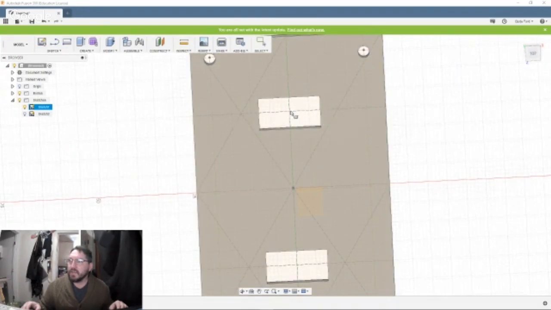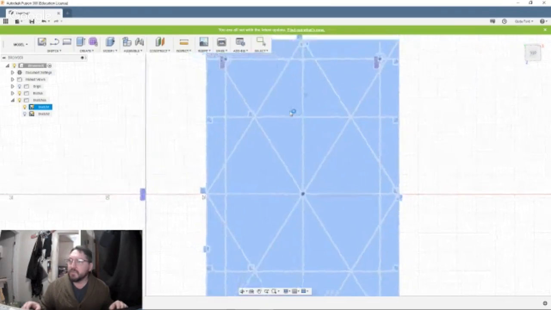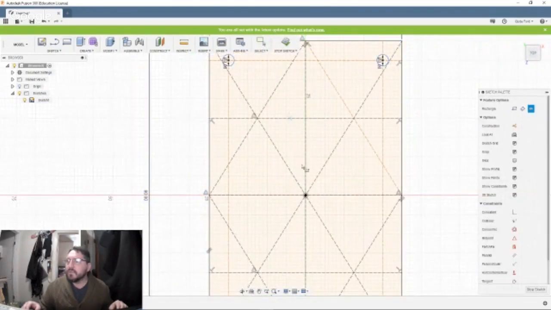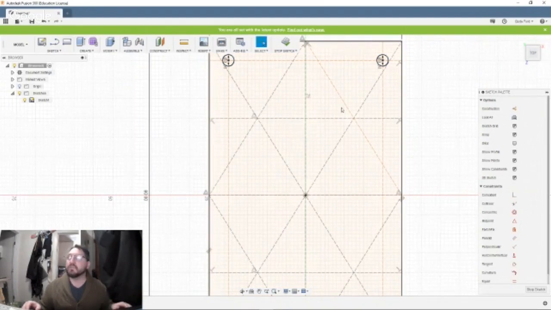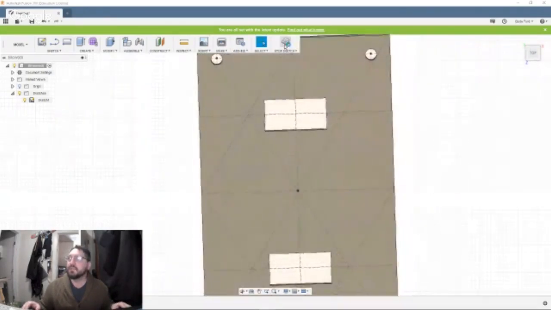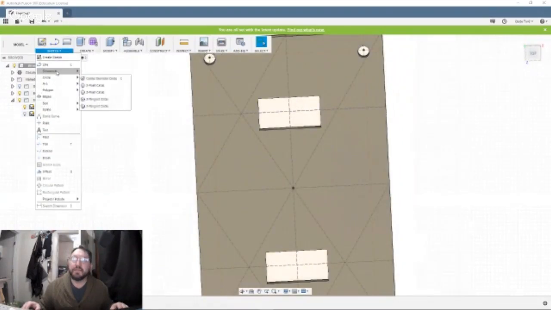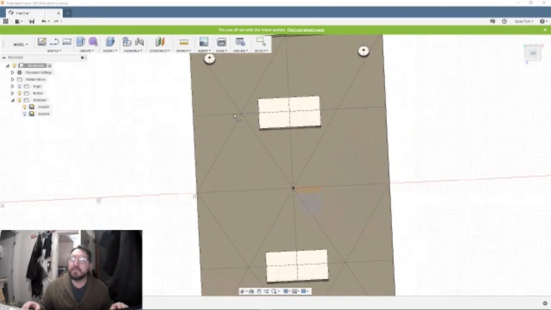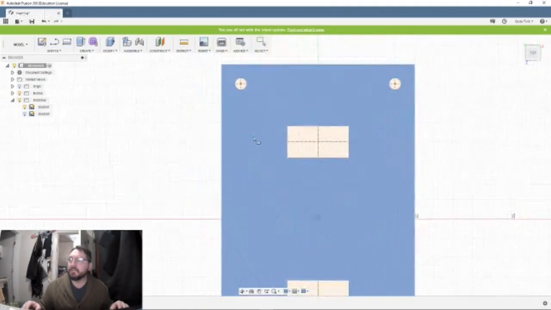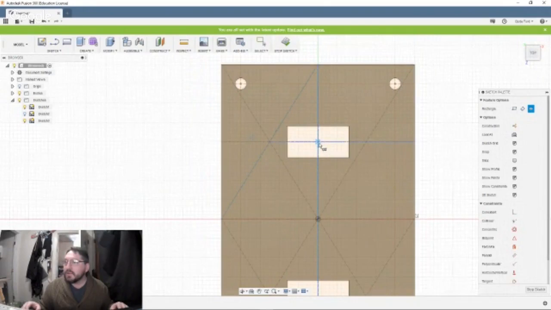Okay, so I did this at 8.2. So what? Oops, I hate when I do that. Pop sketch. I put that in the wrong face. I want it on this face. There we go. So what I can do now.